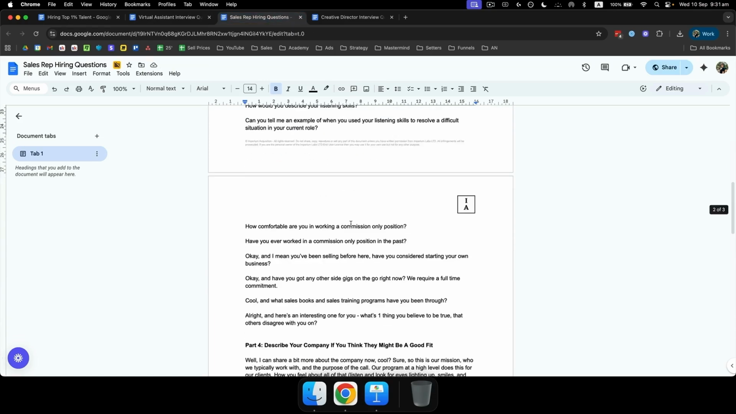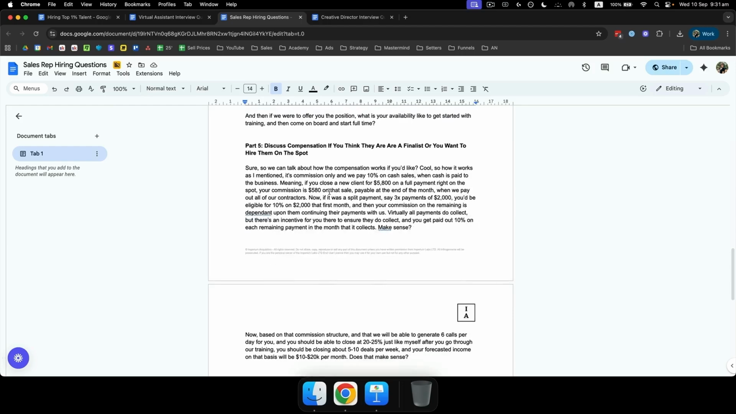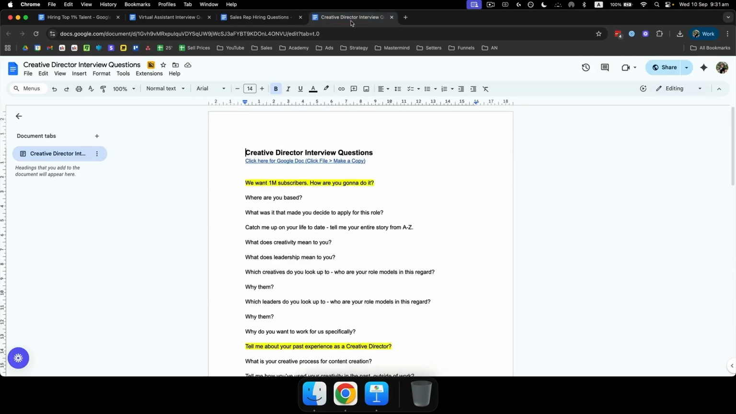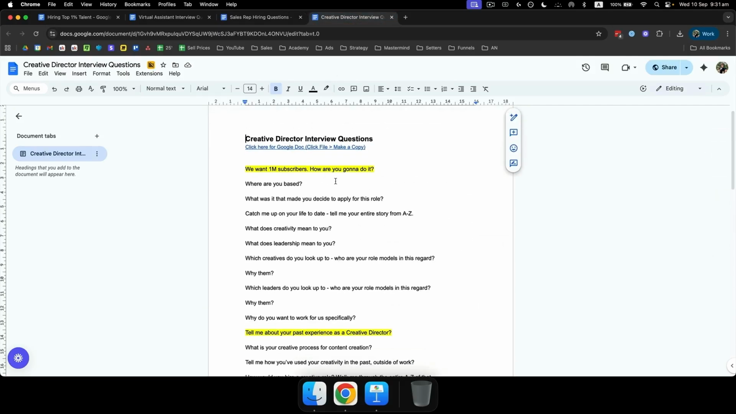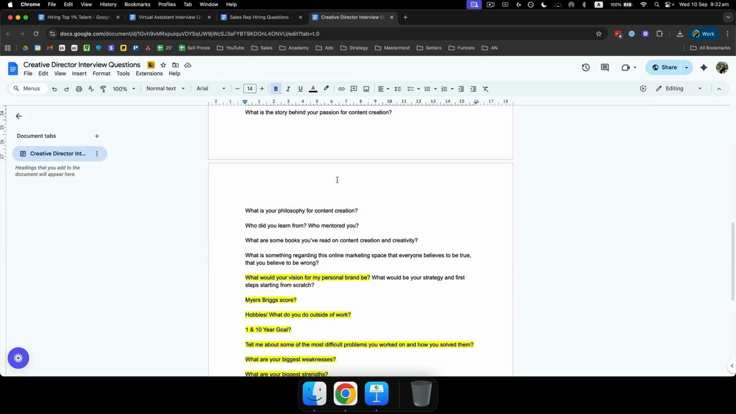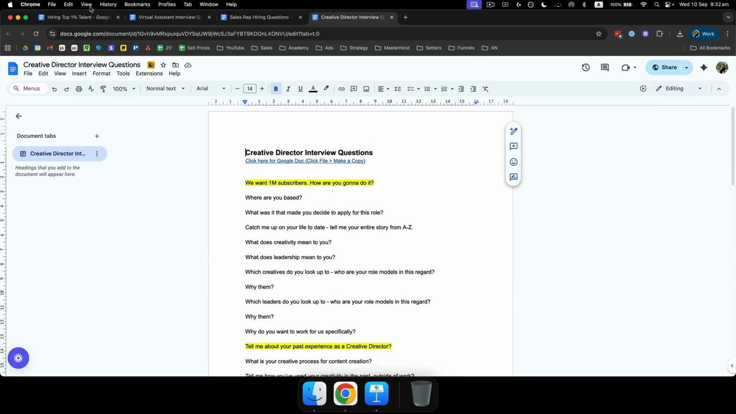Here's some questions to ask sales reps specifically. And by the way, this incentive structure isn't actually mine, or it's not what I recommend. It's just a way of doing it. It's just showing you how you could do it. And then these are the creative director questions. Specifically the ones in yellow are critical questions that we wanted to ask everyone. Sometimes we didn't get to asking all the questions, but the yellow ones had to be asked.